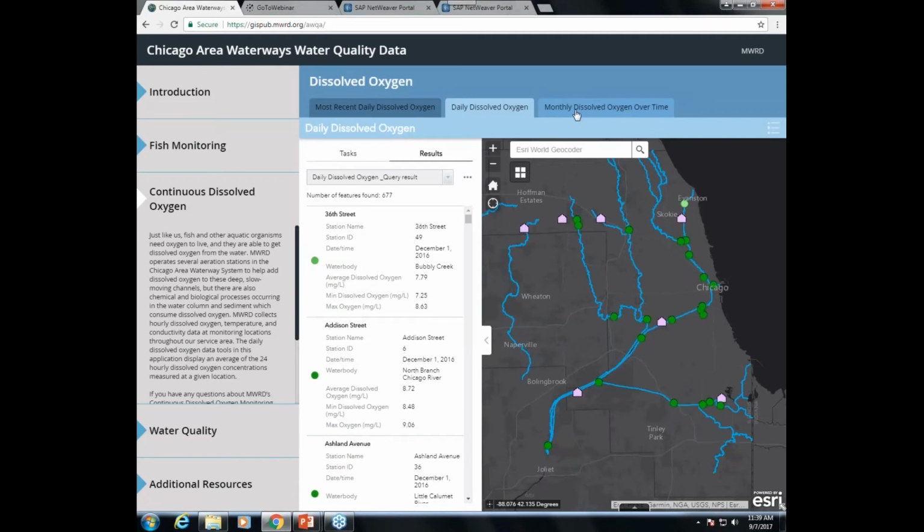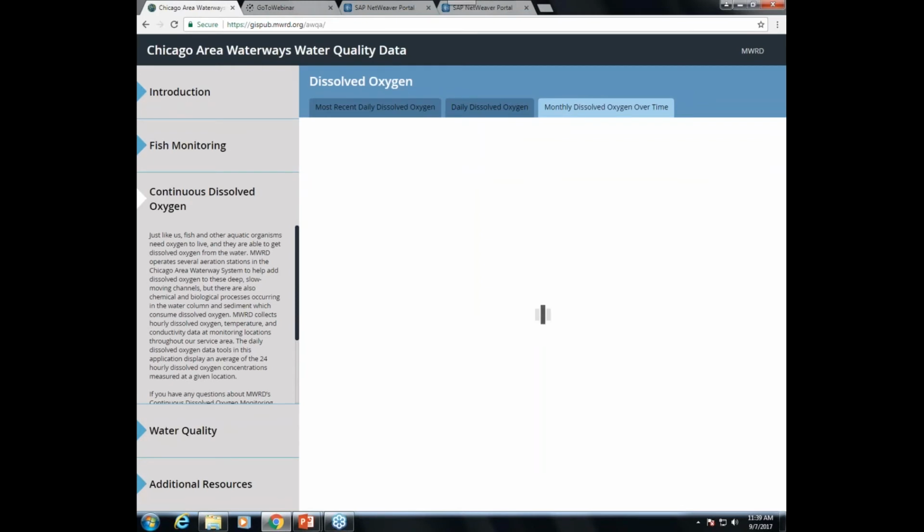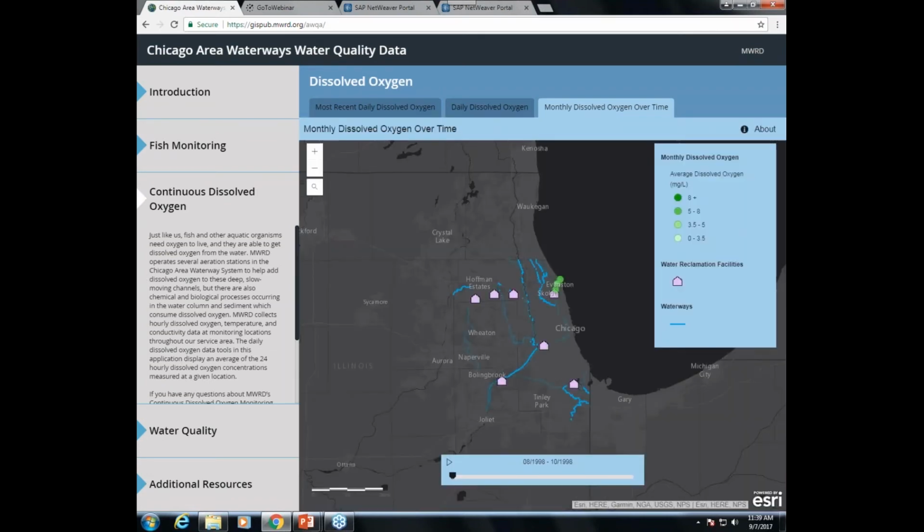Okay, moving on. The last page on our series story map here is the monthly dissolved oxygen over time. And this one was a configurable app template that presents a time series map. And for this app, we aggregated all the daily dissolved oxygen data into monthly buckets. And I'm going to start it playing here as I describe what's happening. So this essentially is allowing our users to visualize a 5 million record data set collected over nearly 20 years in a very brief animation.